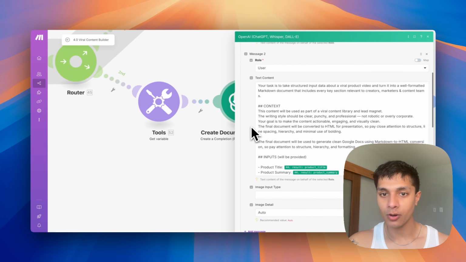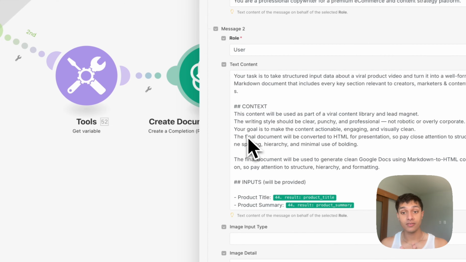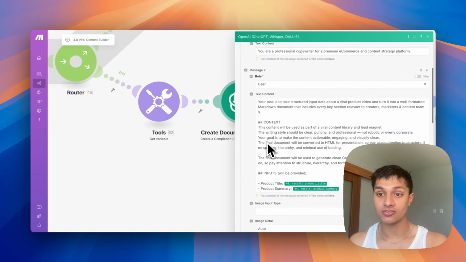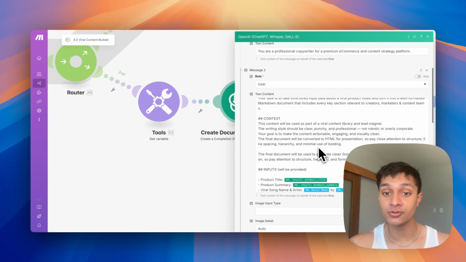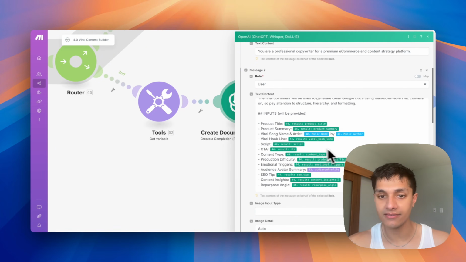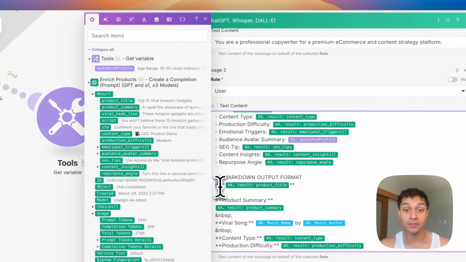So coming back to the prompt, as we can see, we also give it the context that your document will be converted to HTML for presentation. So please pay close attention to the structure, spacing, hierarchy, and minimal use of bolding. As we can see, we once again feed in all the different inputs, and now we're giving it the output format. So if you remember, a single hashtag over here means heading 1.